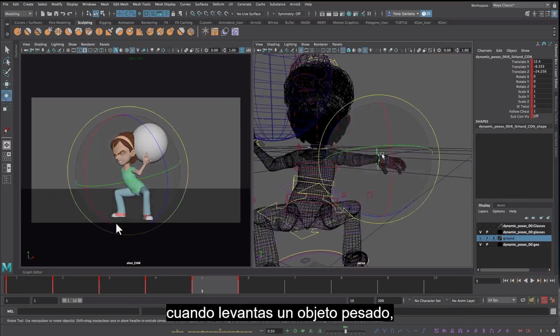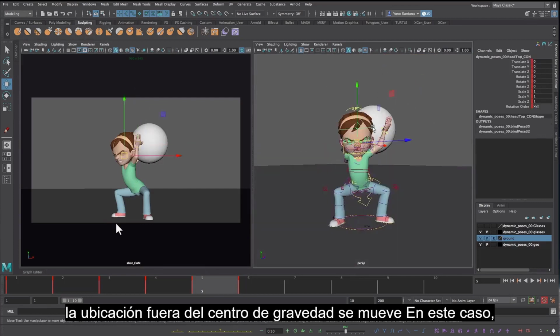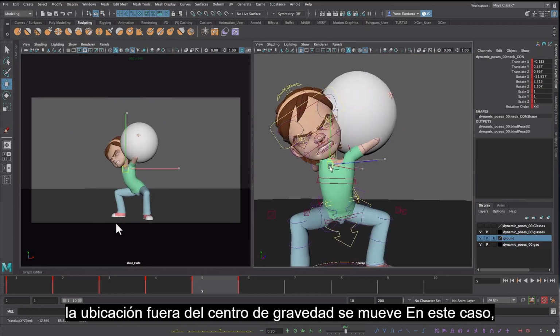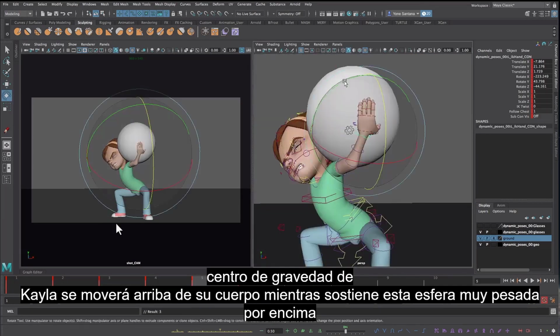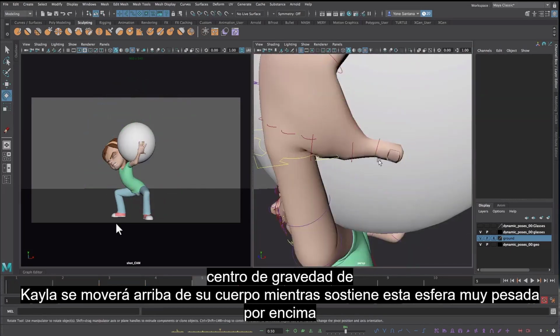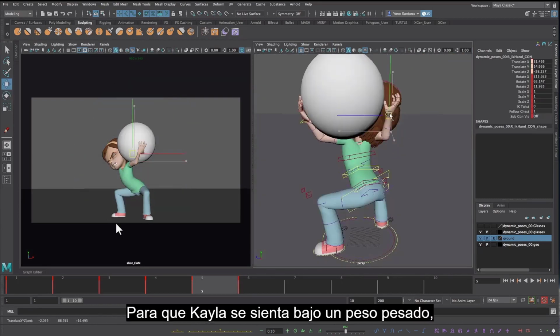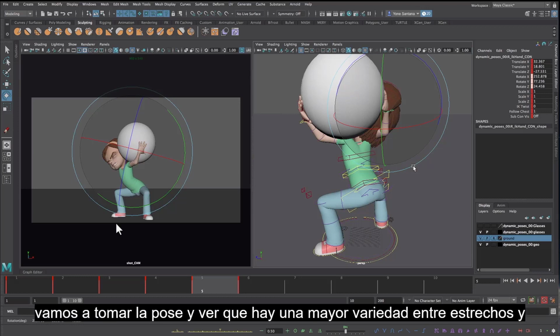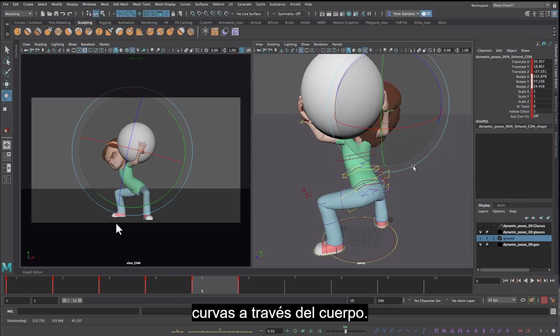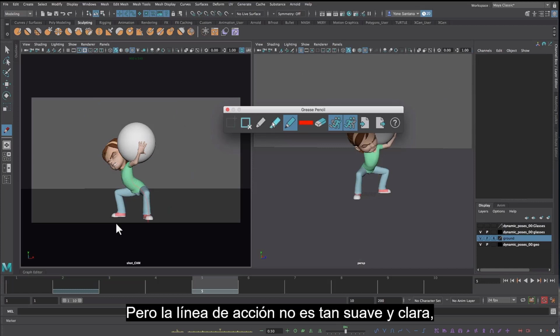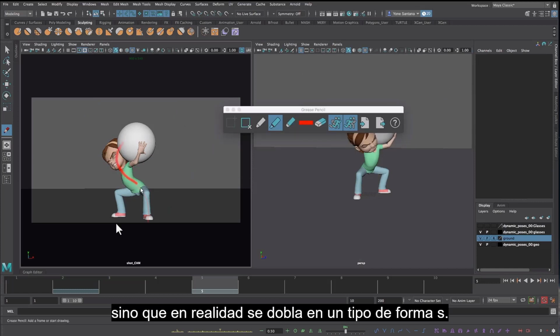However, when you pick up a heavy object, the location of the center of gravity moves. In this case, Kayla's center of gravity will move up her body as she holds this very heavy sphere above her shoulders, almost in an Atlas type of position. To make Kayla feel like she's under a heavy weight, we're going to take the pose and see that there is a greater variety between straights and curves through the body. The line of action isn't as smooth and clear, but actually bends in an S type of shape.